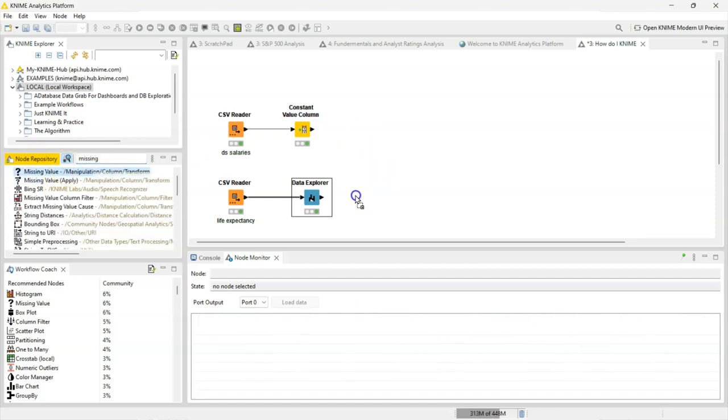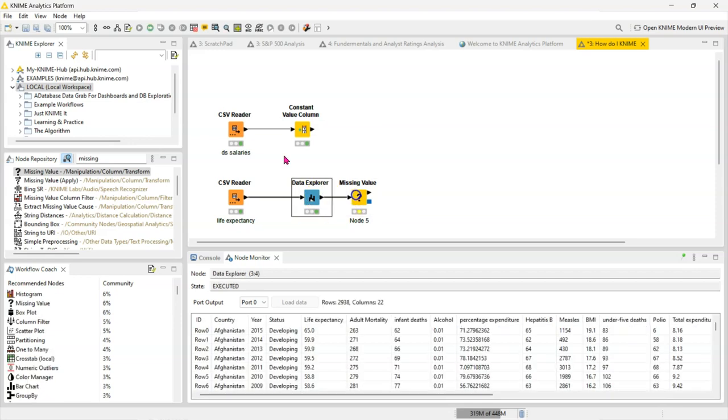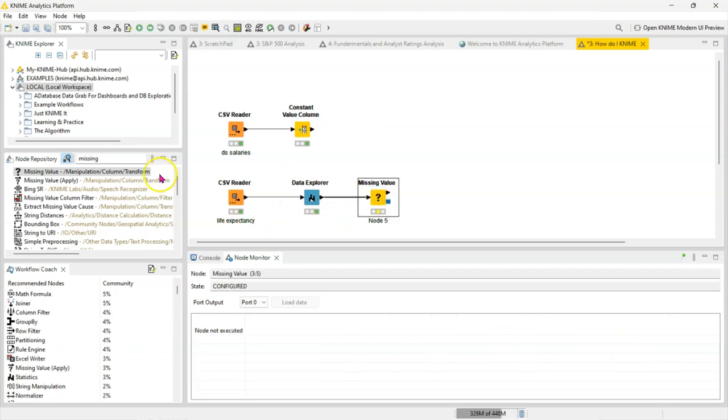We can do this using the missing value node. Now there are two nodes when it comes to missing value. There's the missing value node for columns specifically, so you can see this one, missing value column filter. And then this regular missing value node is for rows.